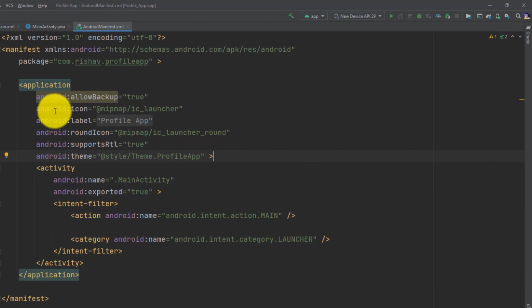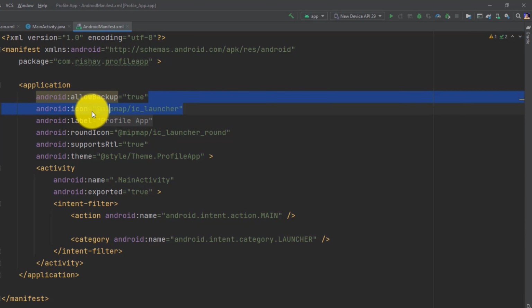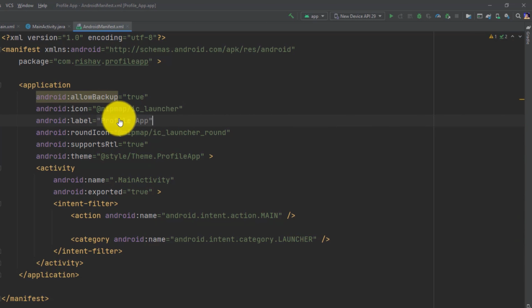Okay, now in this application tag all the things are there. First one is allow backup. This means that a backup of your app will happen at the local storage of the user, that is, in the mobile phone. After that comes icon. Icon is by default, there is an icon given by Android Studio itself. If you run the app in your mobile or emulator, you can see that one. And after that there is a label, that is the name given, profile app.